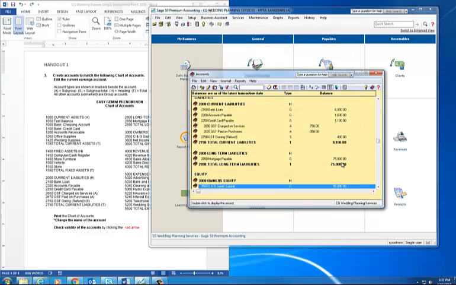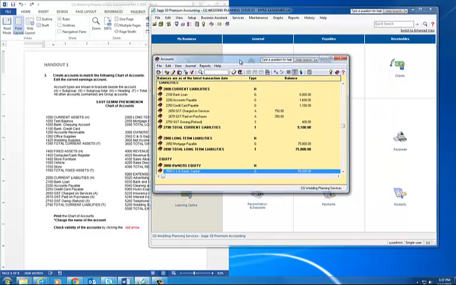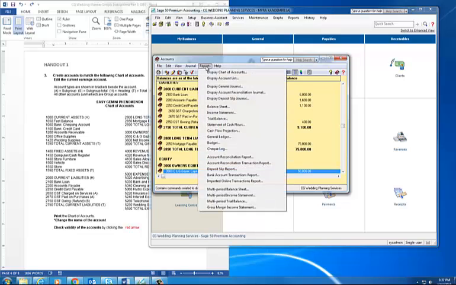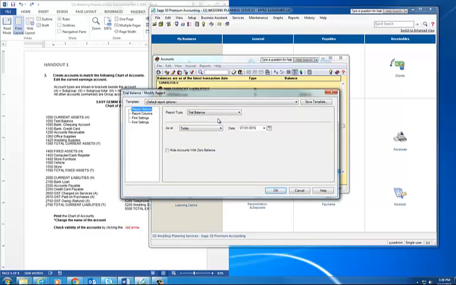Now if we've done this correctly, then we should find that our trial balance shows debits equal credits. So we want to go and check that. What I want you to do is go to reports, and go to trial balance. In that accounts window, go down until you find trial balance, and it will give you report options. It will say trial balance as at today, which is 1 July 2016, the beginning of their fiscal year. Say OK.